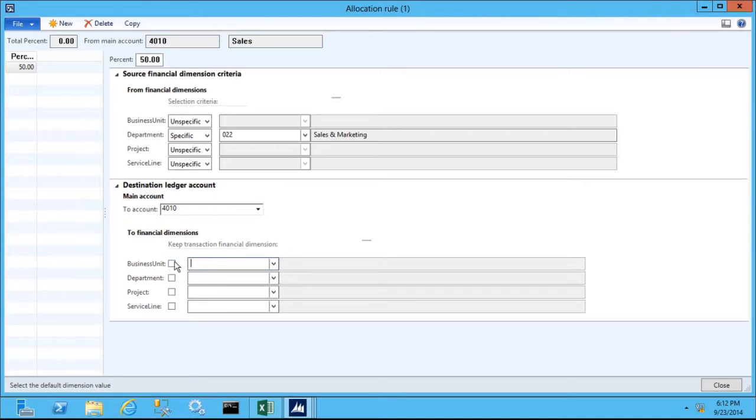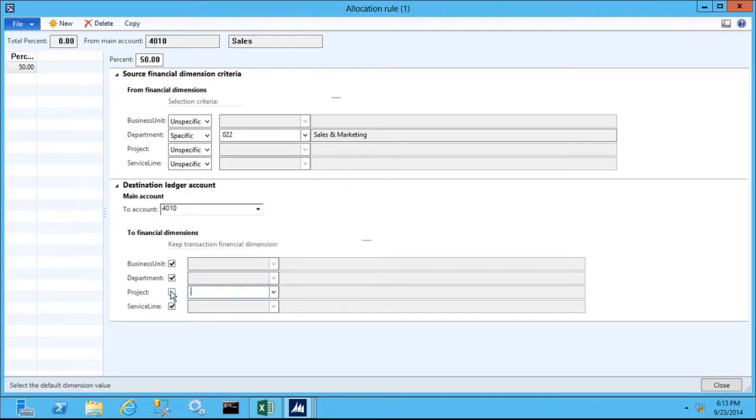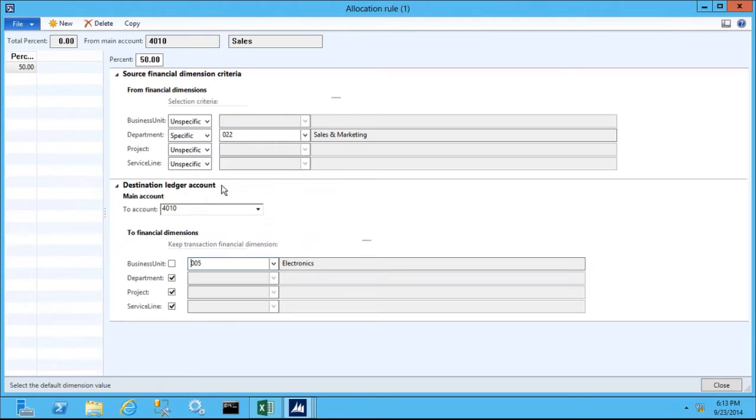For this particular example, I want to keep the same business unit and the same department, but I'll change which project I'm going to allocate this to. So I don't mark the checkbox for the project dimension and select the project dimension that I want to link to. Because I don't have any projects, I'll go ahead and use business units in this example. So I want 50% to go to electronics and 50% to go to sporting.